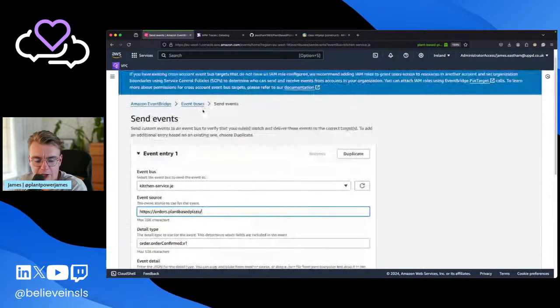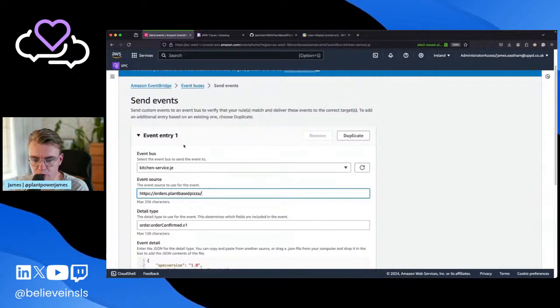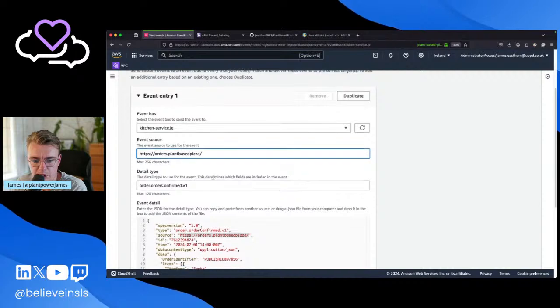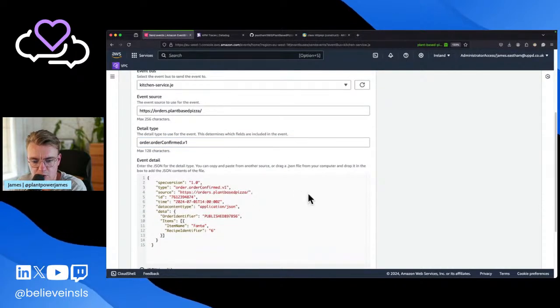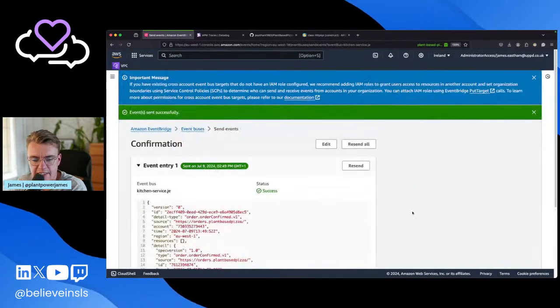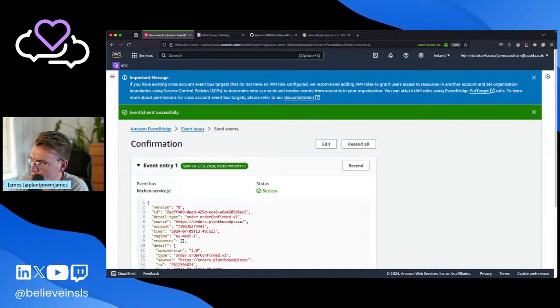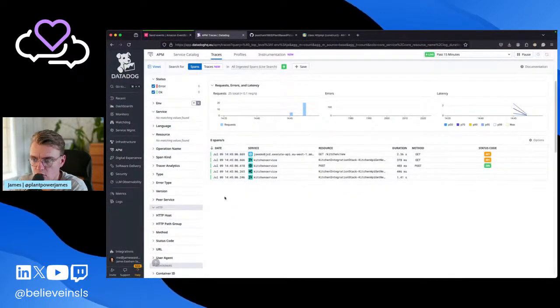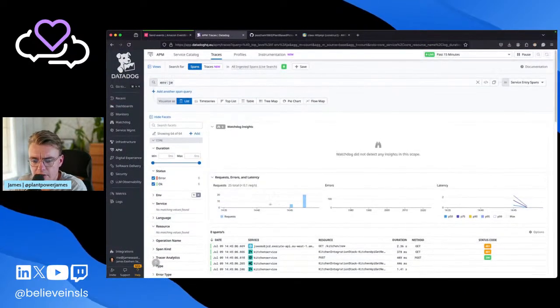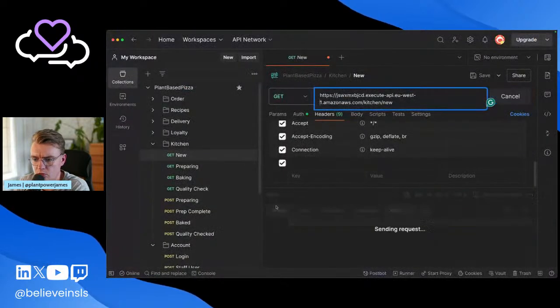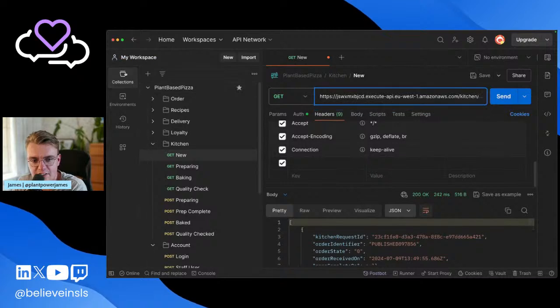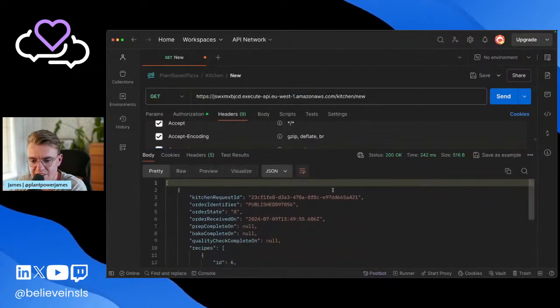So I'm going to publish an event now. I'm going to publish an event onto this sample event bus, this integration test event bus that I've just created. So orders.plantbasedpizza is my source, order confirmed, and then there's my actual event payload. And if I hit send, that has now hit my event bus, which should hopefully mean that I should just start getting some traces in here. It should also mean that if I go and look at my new events, I have a new event. Woohoo! Look at that. This is going surprisingly well.